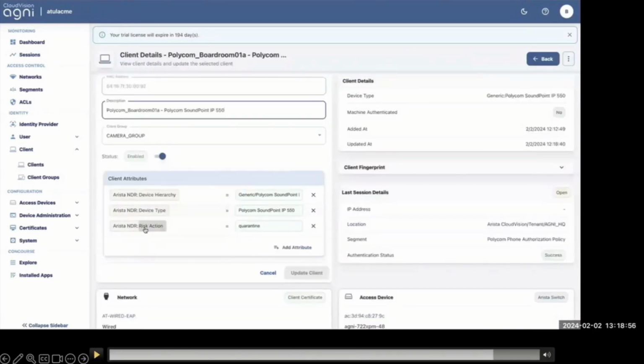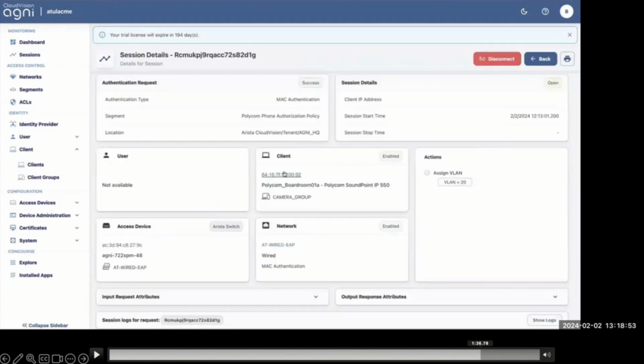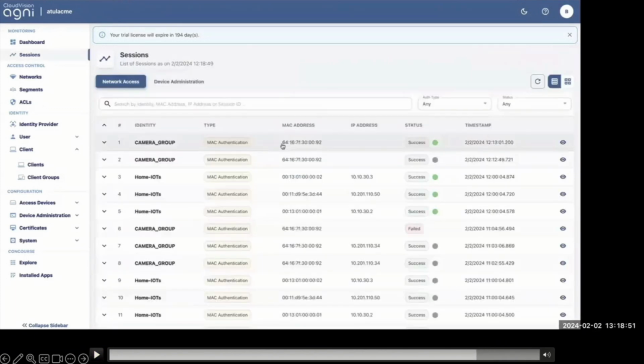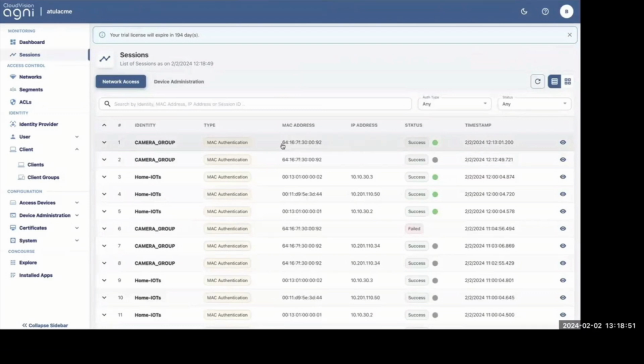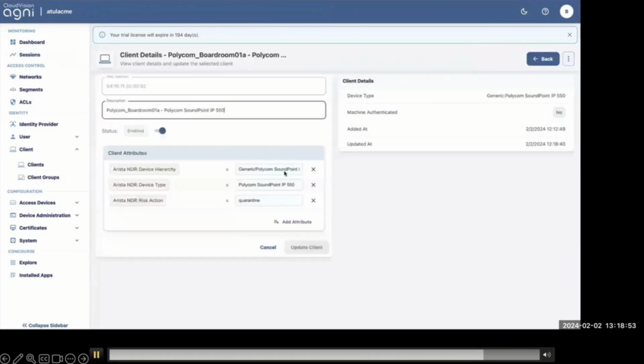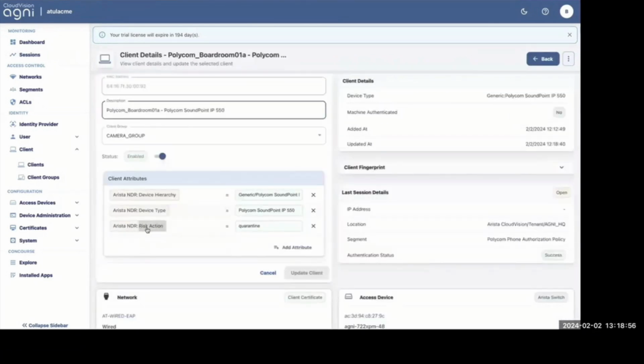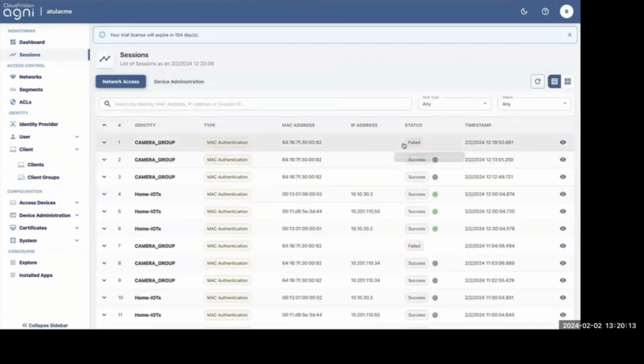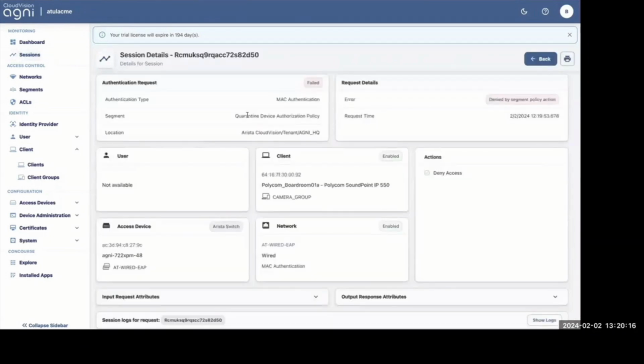It's going very fast. Let me pause a little bit over here. I'm just highlighting here. The existing session will be closed. Now, because the device got disconnected, it will try to connect back, and this time it will be denied access. We'll go here. It's a little bit high, yeah. And it failed. The details show it was due to the segment policy, which says that if the device is quarantined, then its access should be denied.